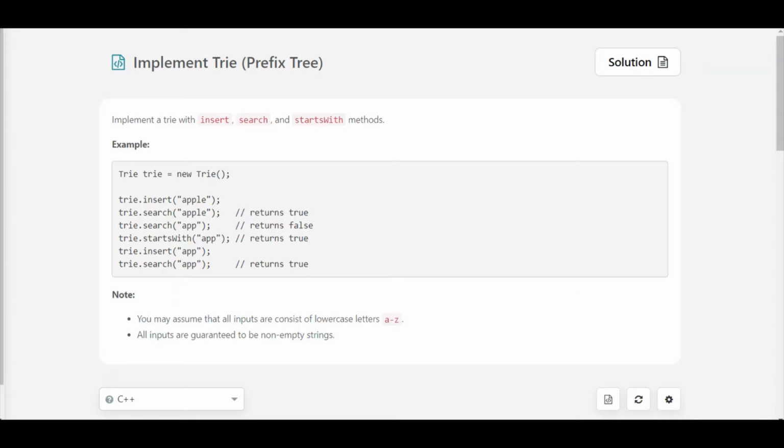Today is day 14 of the LeetCode Coding Challenge, and for today's problem, what we have to do is implement a trie. And a trie is also known as a prefix tree, as you can see over here. For the implementation of a trie, first we have to define our structure of the trie, and then we will do insert, search and startsWith.